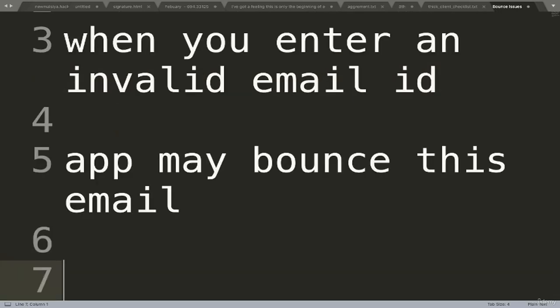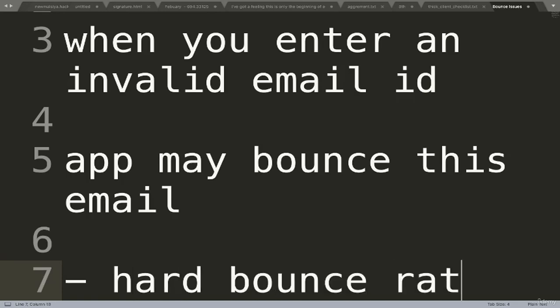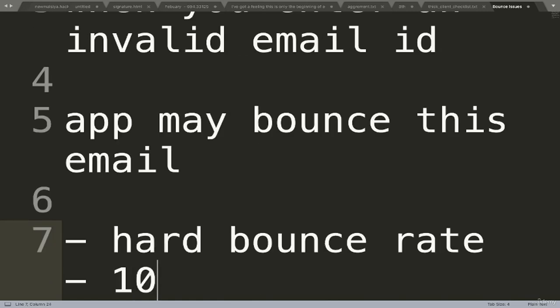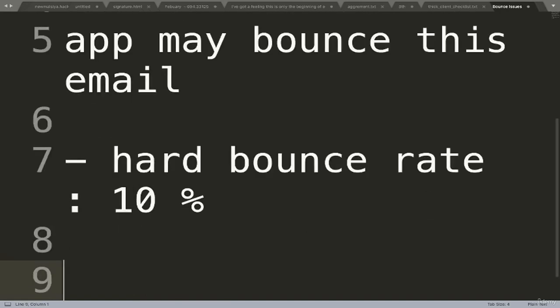First, there's a concept called hard bounces and soft bounces. First, we'll talk about hard bounces. The hard bounce rate is normally defined as 10%. It's an AWS rule. The hard bounce rate is 10%. Now, what is this 10%?